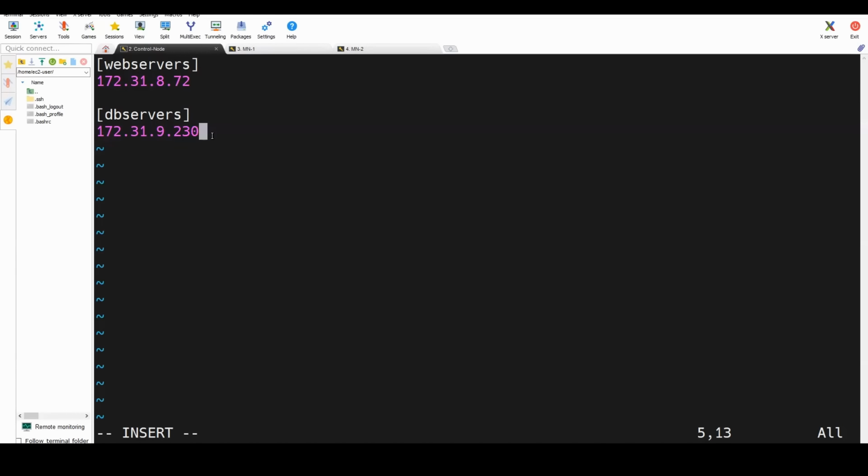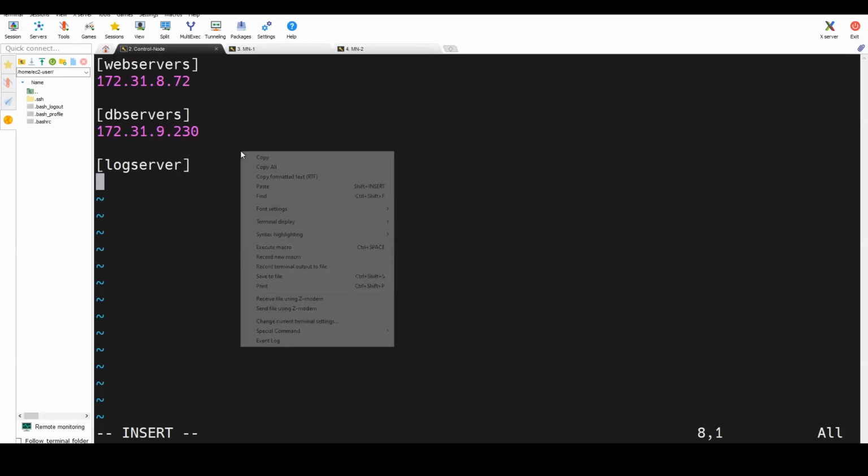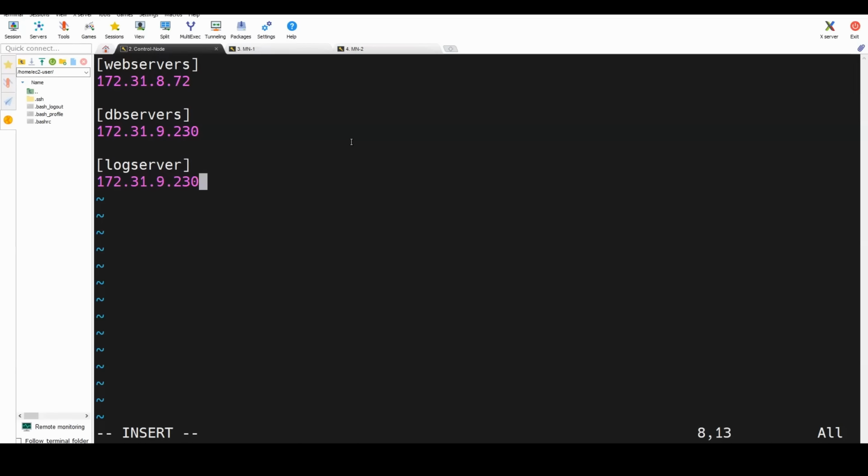So tomorrow if you have a requirement of a log server, you can create one more group and configure the IP address of the log server also like this. So you can group your nodes that you are going to manage. Currently two machines are available, I am configuring. Sir, can I configure one machine under multiple groups? Yes, one machine can participate in multiple groups also, no problem.